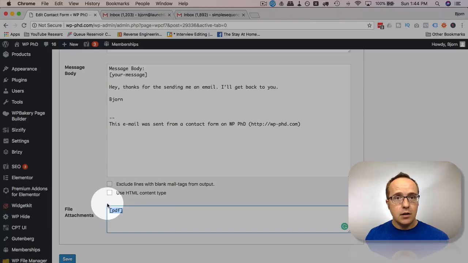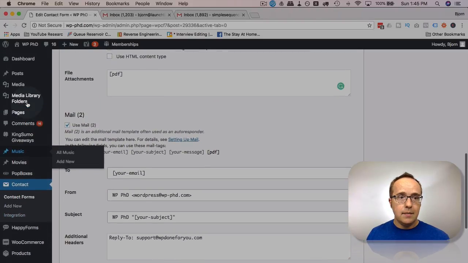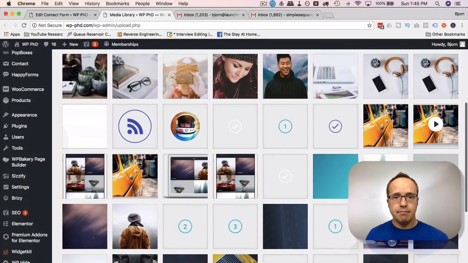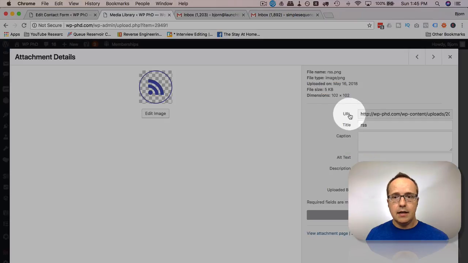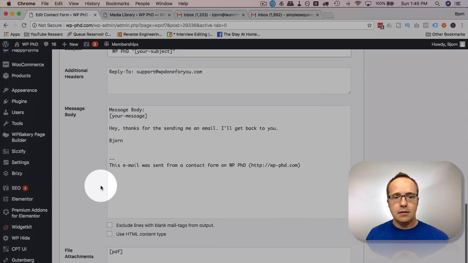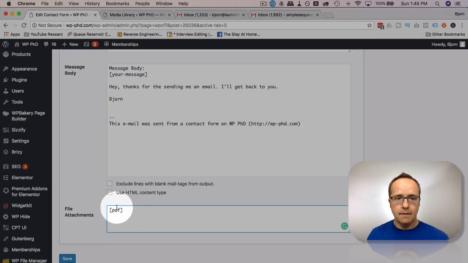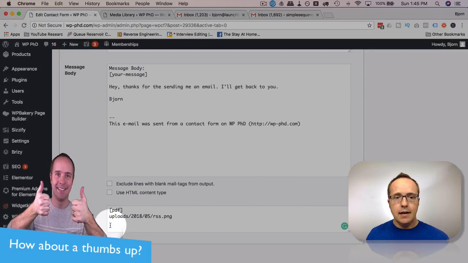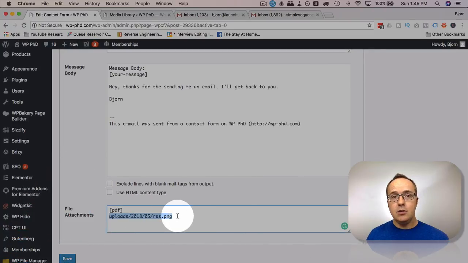We can also attach other things. So if we wanted to attach something that they did not submit. So for example, let's just go to our media library, open that up, and say you want to attach this RSS symbol, click on that, and then copy everything after wp-content/. So copy this part of the URL, and then we can paste that on a second line right in here. There we go, second line. And that is going to attach that image to this email.